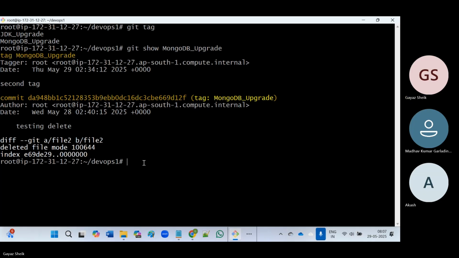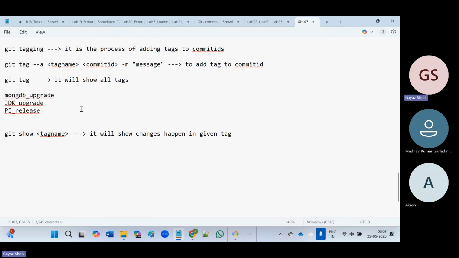So this is how we can use tagging. What is the purpose of tagging? Tagging is the process of adding tags to the commit IDs. Remembering the commit IDs is difficult. So instead of remembering commit IDs, if we have tags, we can easily remember the tags and identify what changes we did in a given tag. This is how we can use tags.